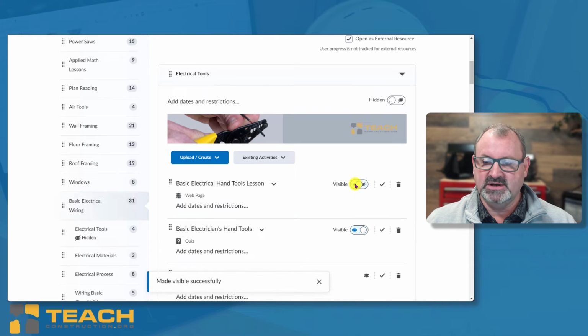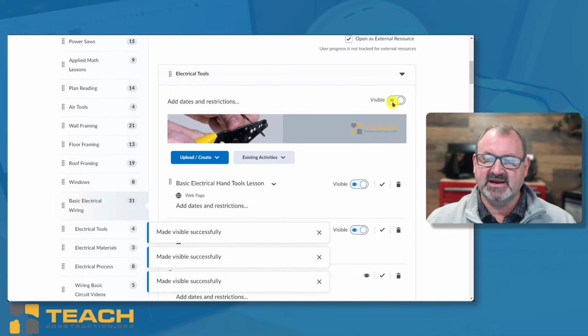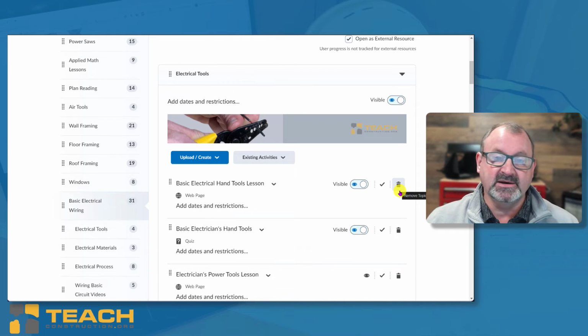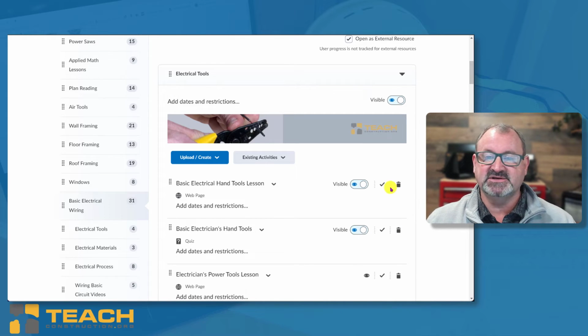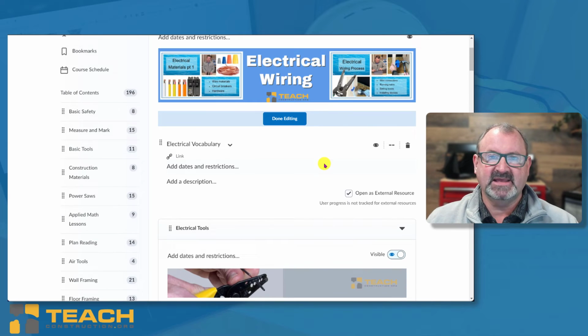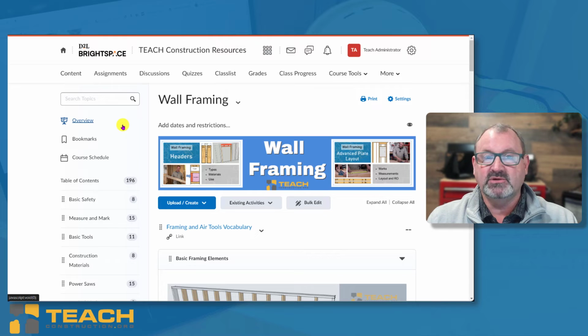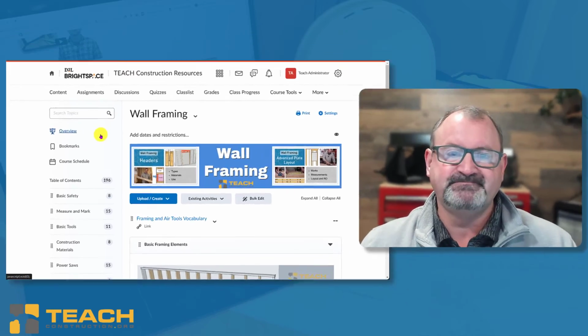If I don't want to, I can delete that content and just use the trash can. Click delete and it'll go away. I'm not going to do it because I want to send it to you if you need it. That's how you hide or delete content. Now, with all that said, let's just jump into how you get access to this and get ready to load it into your version of BrightSpace.